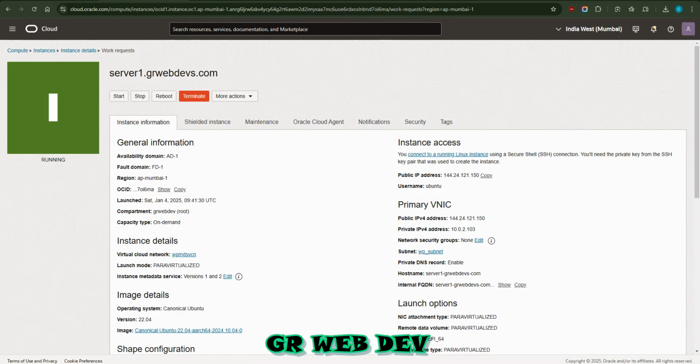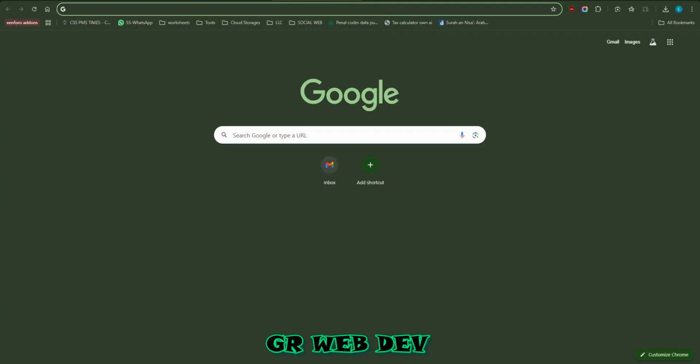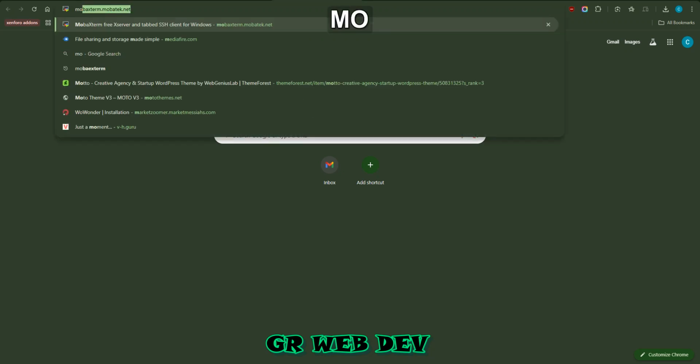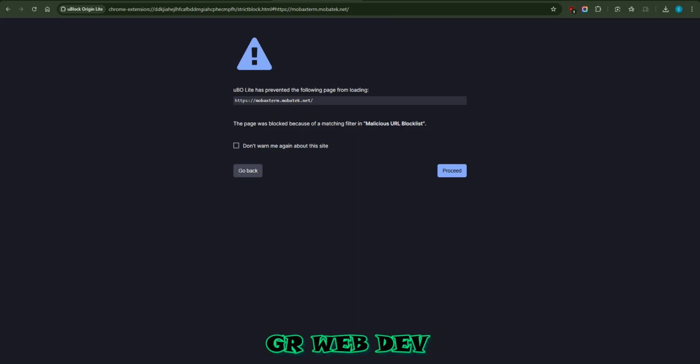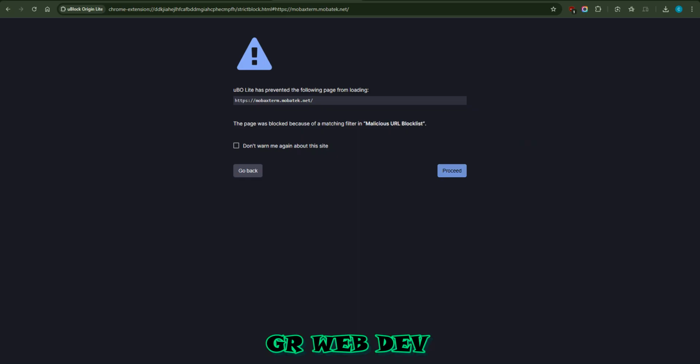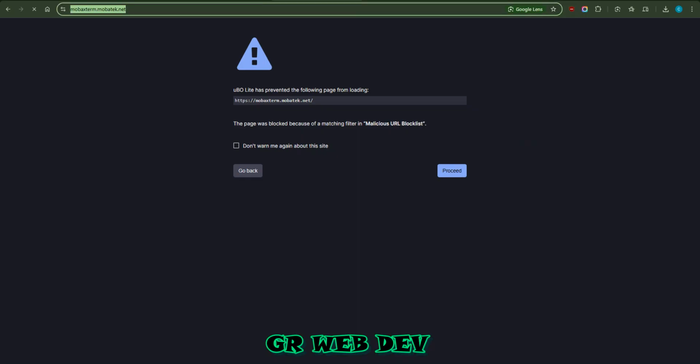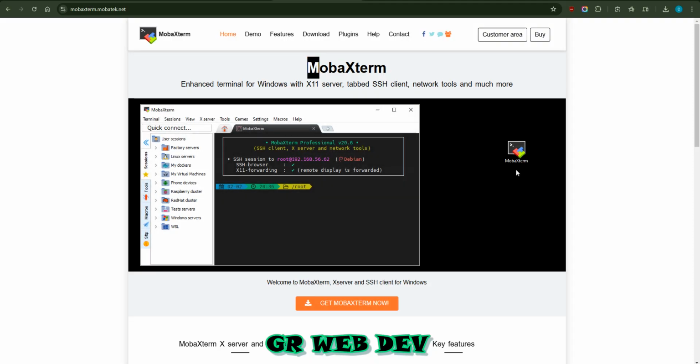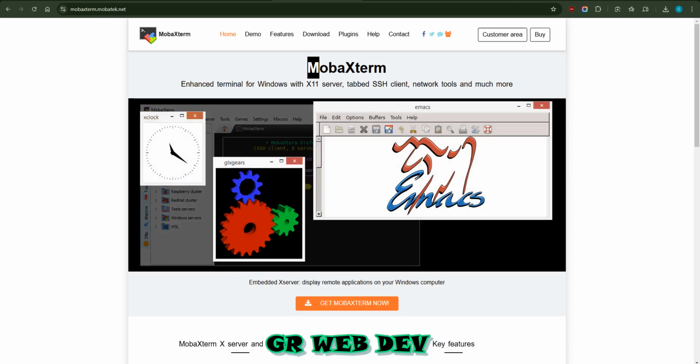So now open the MobaXterm software. You can also use PuTTY, but in PuTTY and Bitvise SSH client I mostly did not get any response, so I'm using MobaXterm. That is good, I think. Oh, I think an extension is blocking this one. MobaXterm, you can download it from here. Okay, let's open it.